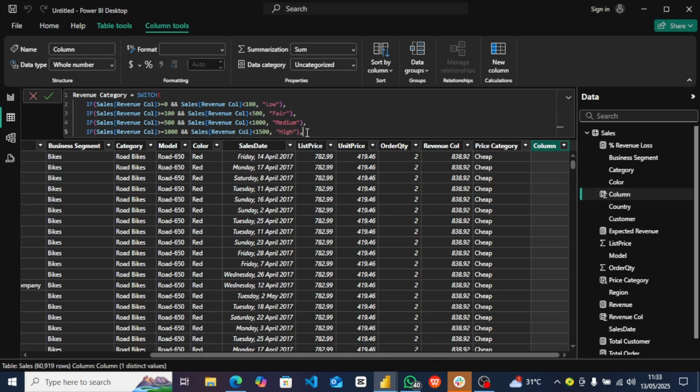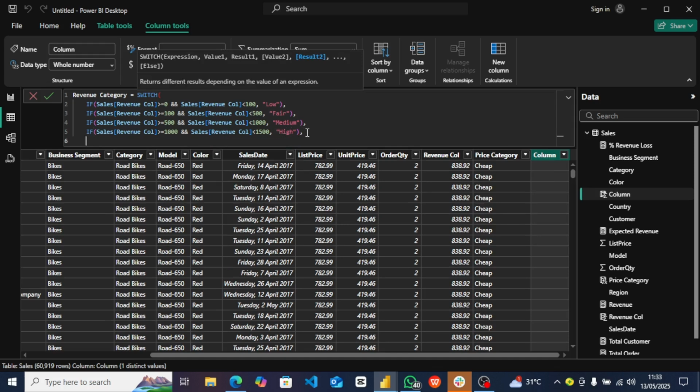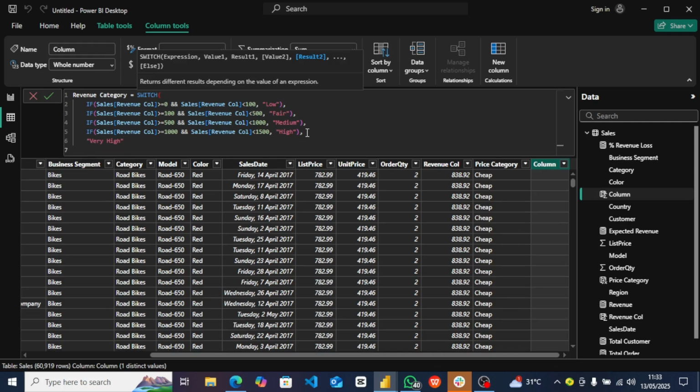Then comma. Now this is where it gets tricky. This is the last one. That means anything greater than 1,500 should be considered very high. So I wouldn't write if again. I will just use this as my else statement, but that else statement will just be a text. Basically, it can be anything. I'll just say once it doesn't meet any of these requirements written above, then return this. So this is going to be very high. And then shift enter, close the brackets.